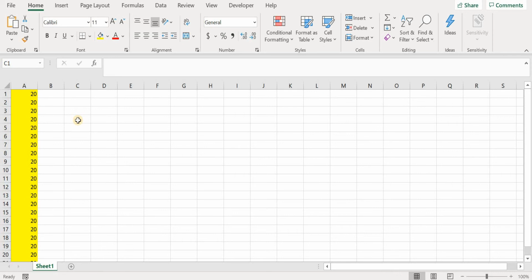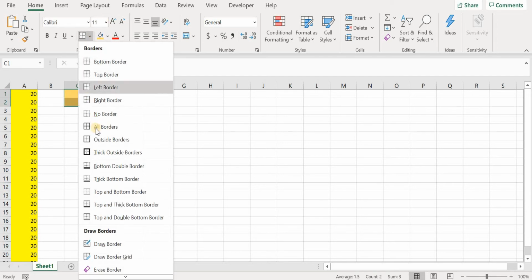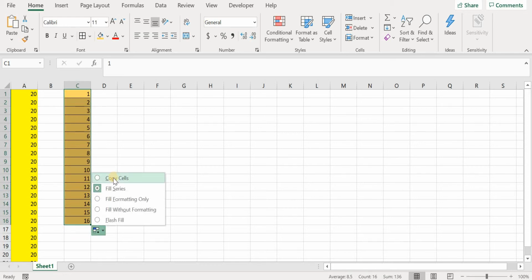Now let me come here and type 1 and type 2, and I will give some other color here. Let me take this color with some border also. Now let me just drag it. If you see, because I've written 1, 2, Excel understands that I am incrementing by 1. So copy cells would be 1, 2, 1, 2, 1, 2. The same pattern is followed.